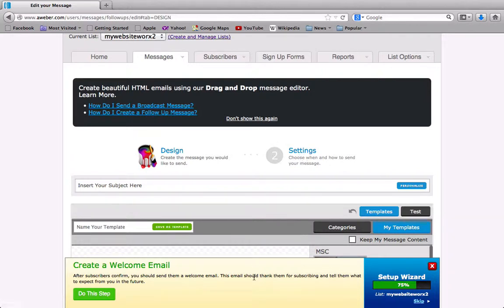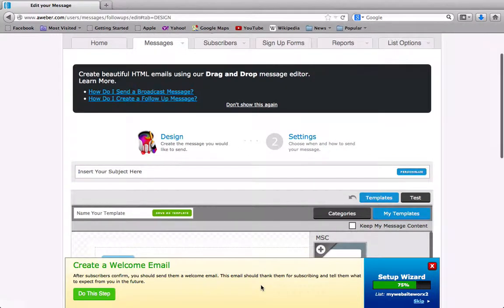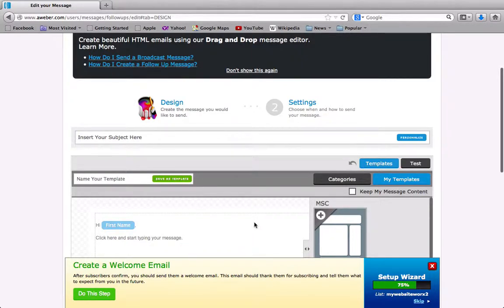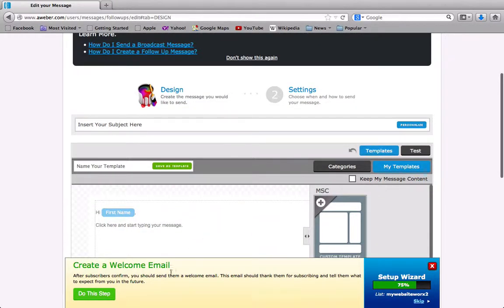Okay, and then you would have noticed down the bottom it would have had create a welcome email. So that's that first email that gets sent out after someone's hit that confirmation link in that confirmation message. So this is all automated as well, and what we're going to do now is actually create that welcome email. If you just follow the wizard in the bottom here, if you just keep following these steps, you'll be able to get everything sorted.